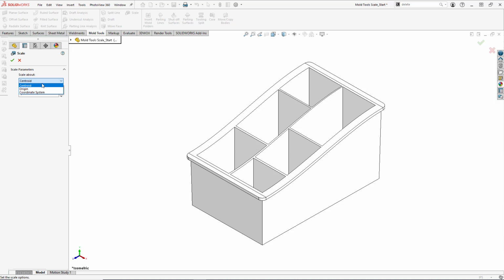We'll select centroid because we want the part to be scaling about its center uniformly. If we uncheck this uniform scaling, we see that we can edit the scaling in the X, Y, and Z direction if we wanted them to be different. But for our scenario, we'll keep the uniform scaling box checked.